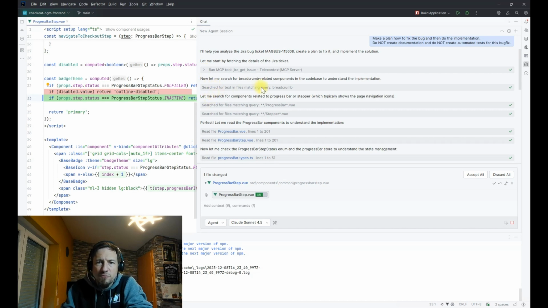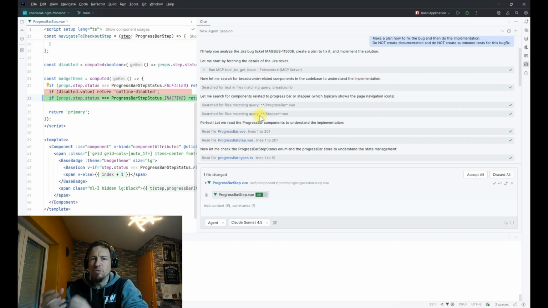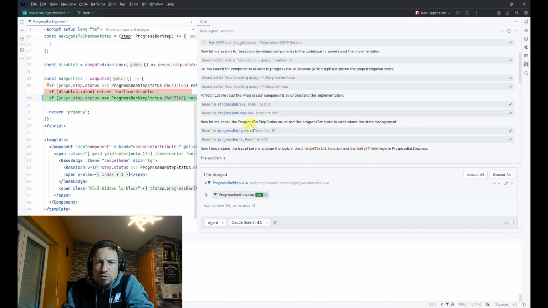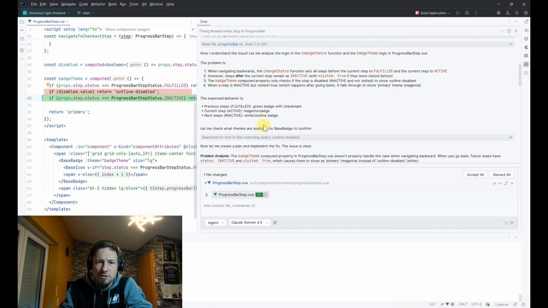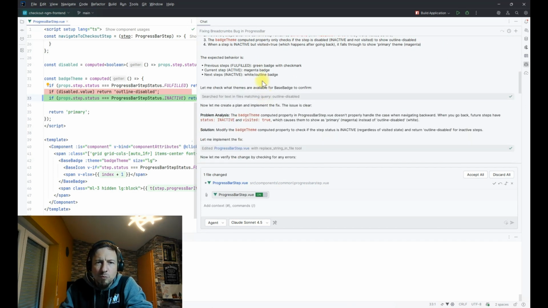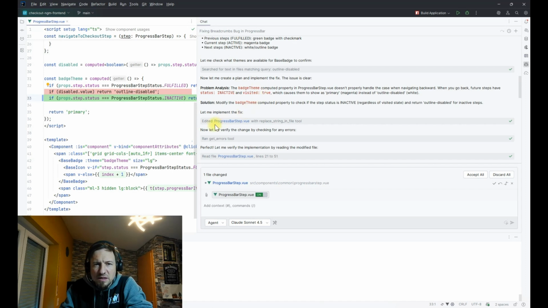Then it was searching for the breadcrumb, for progress bar, for the places in my code base which relate to the thing which is probably broken. Here it moved on reading files and trying to fix it. Here it says, now I understand the issue. Let me analyze the logic of the change status function, and so on. So here it found something. It moved on with the problem analysis. Here it started now to do the implementation.